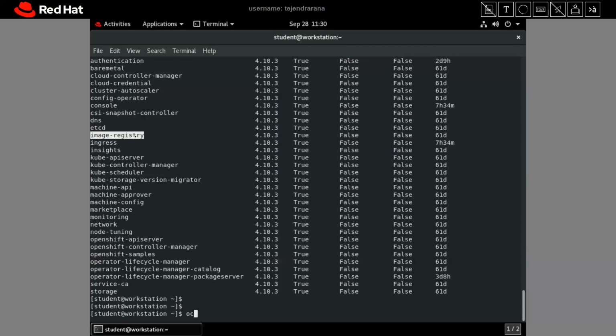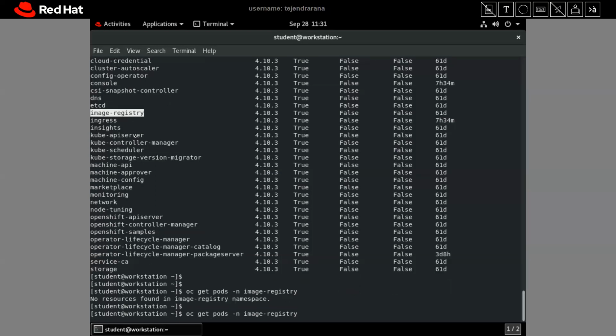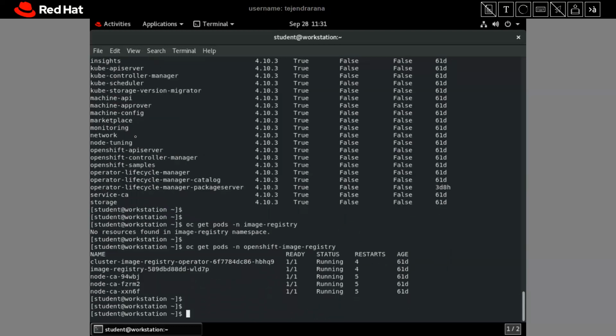So how can we check it? We will give the command oc get pods, where hyphen n means namespace. As I told you, these are running as an application, as a project, as a namespace inside the OpenShift cluster itself. Then hyphen n and the name of the operator. For detail, we have to prefix it with openshift hyphen and then the operator name. Now you can see that currently these pods are running for the image registry.